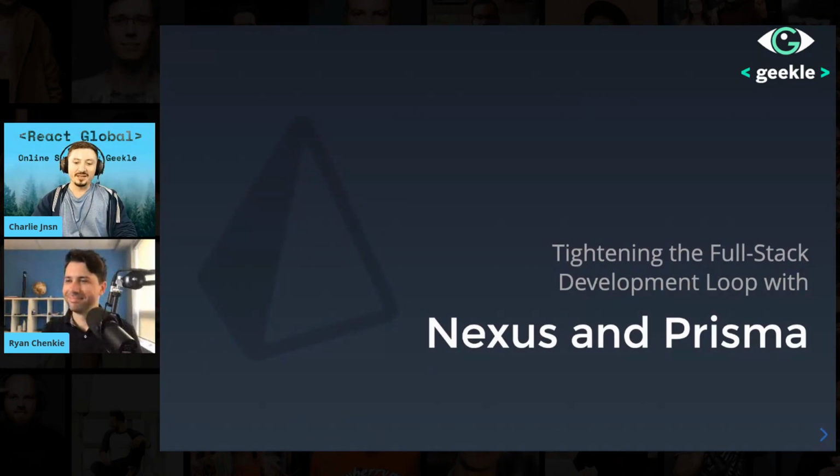This is Tightening the Full Stack Development Loop with Nexus and Prisma. Go ahead. All right, thank you so much.